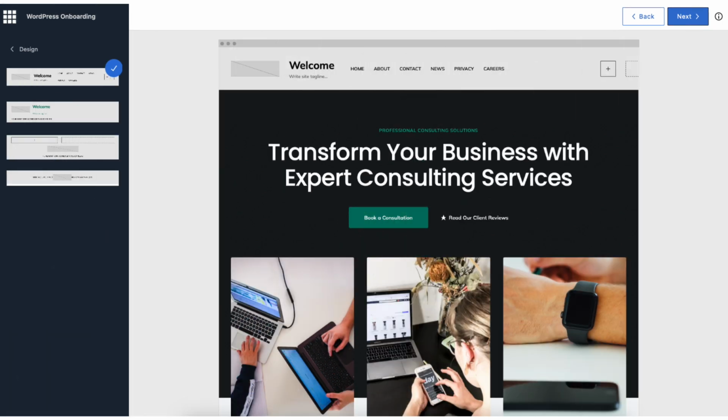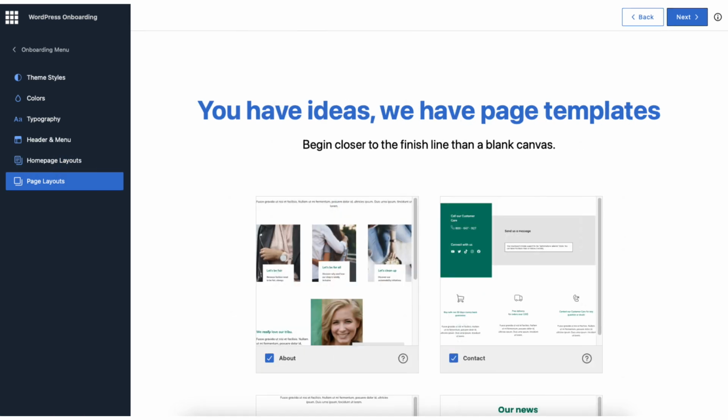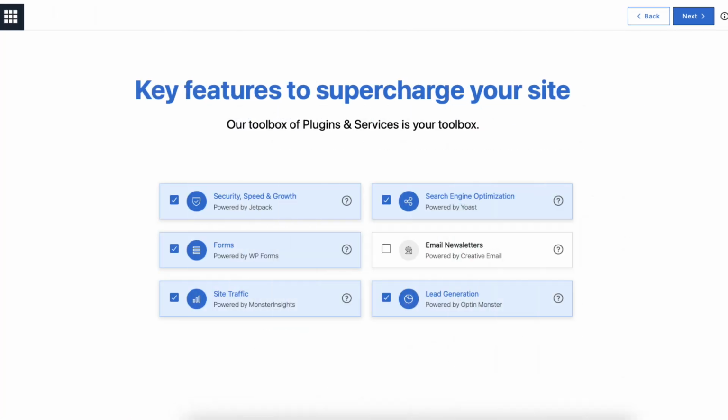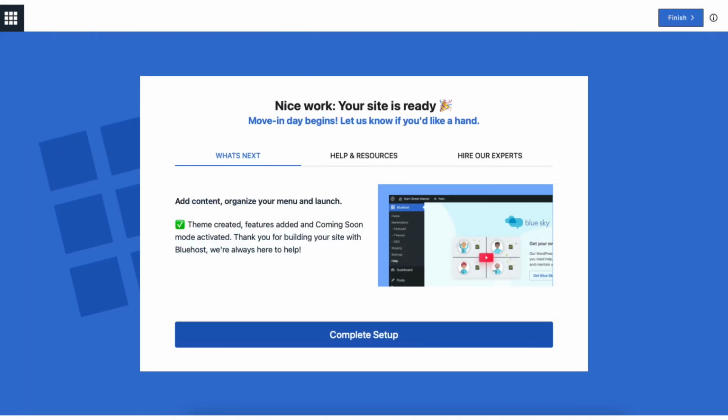On this page, I'll click the next button. On this page, I'm not going to worry about what is selected. I'll click the next button. On the page template page, I'll just click the next button. Next, you'll be on the key features page. I recommend keeping what is selected and clicking the next button. You'll now be on the Your Site is Ready page. Click the Complete Setup button.